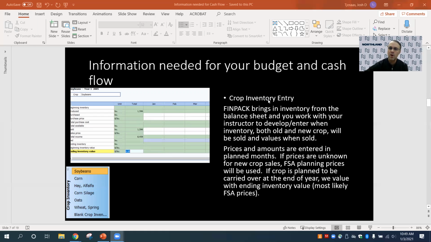We're going to work through the next part, which is crop inventory entry. FinPac will bring in your beginning inventory amounts off of your balance sheet, and then you work with your instructor to develop or enter when that inventory is going to be sold, both on the old crop and new crop, and the value that it's sold at. Prices and amounts are entered in the planned months, and if prices are unknown on new crop sales, we typically use FSA planning prices unless you have some sort of premium or different price that you have locked in.